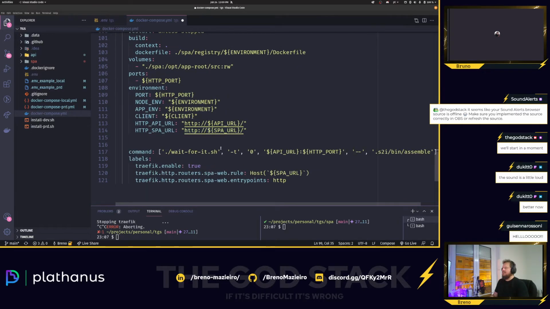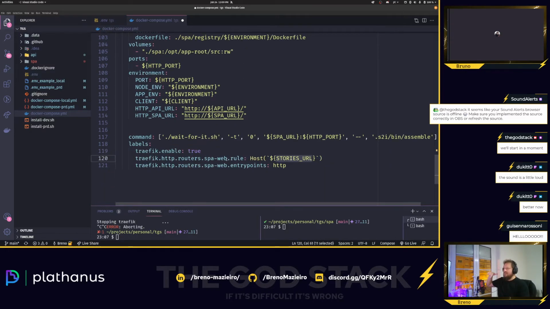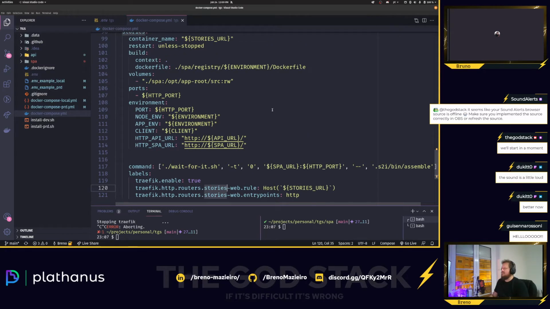So this one we're going to keep, and of course I'm going to wait for the SPA to respond. So okay, stories, the container name is just stories URL. Okay, so these we need to change as well. So it's going to be stories web for Traefik. Traefik has a new position in all the proxy configurations. This is going to be beautiful.